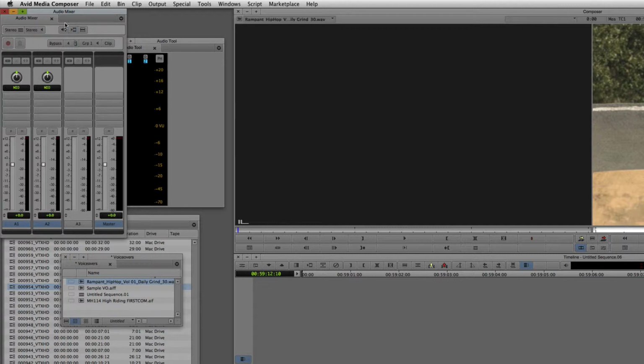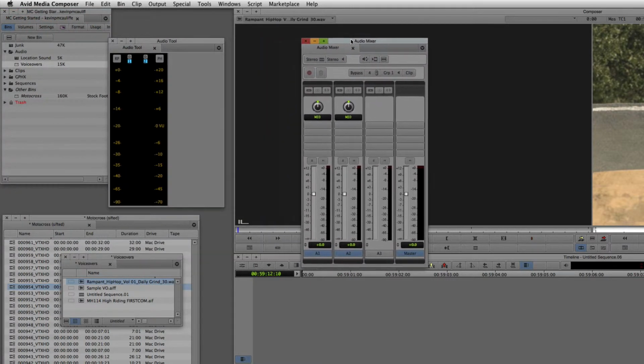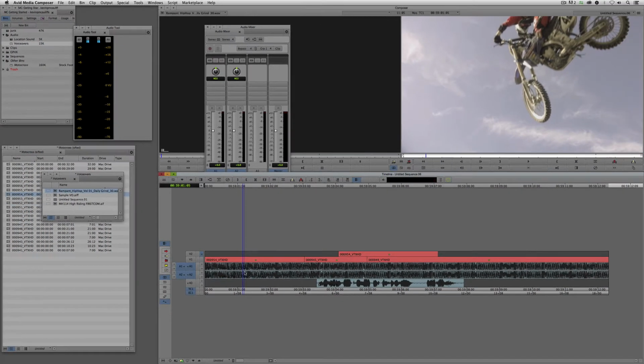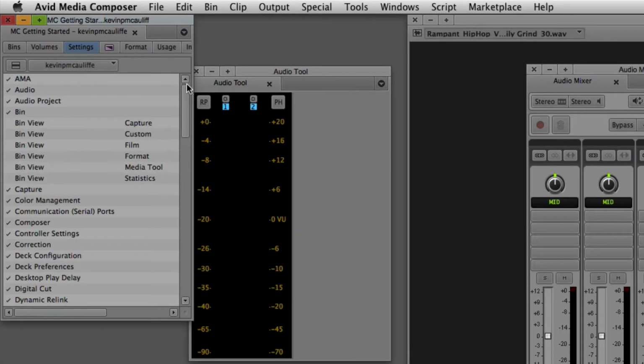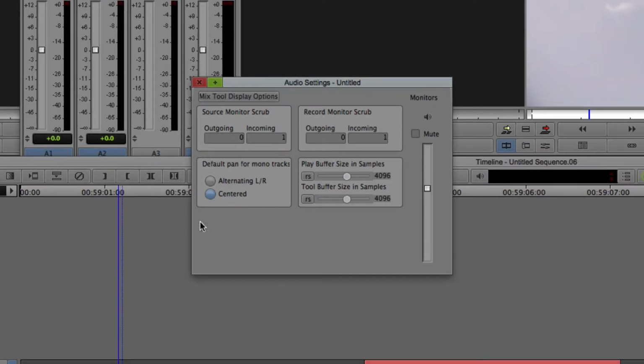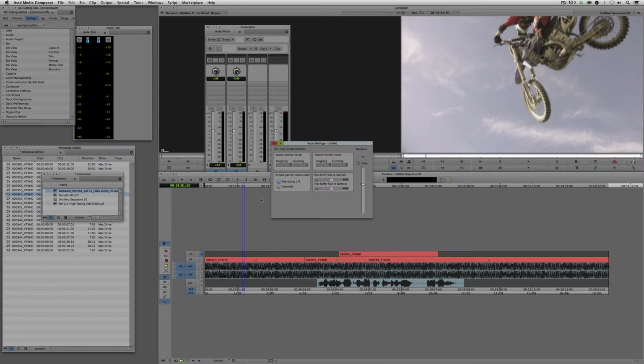Now let's just bring the audio mixer right over here into the middle just so that you can see what's happening with it. Now right now you're going to see that if I come back to A1 and A2, my audio channels are muted. So what is going on with that? Well, we actually have another setting that we need to adjust that's causing this. What we're going to do is navigate over here to settings. I'm going to come all the way up to the top here, and I'm going to come into the audio settings, and you'll see right now that the default pan for the mono tracks is set to centered. I want it to be alternating left and right. Now you'll see that I have a left channel and a right channel.